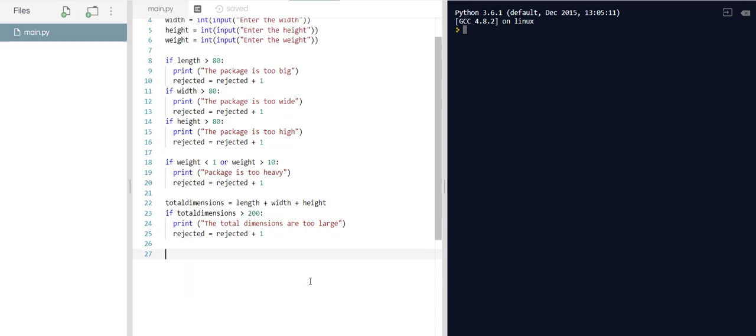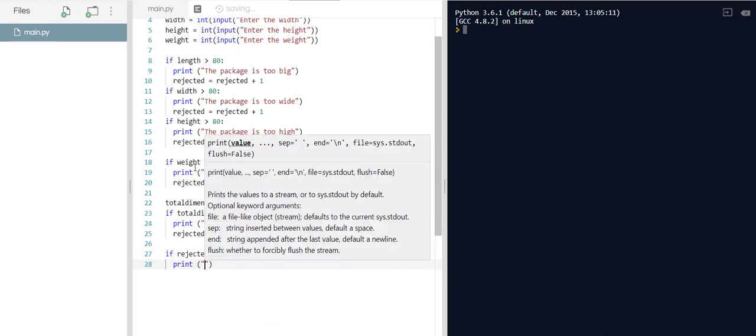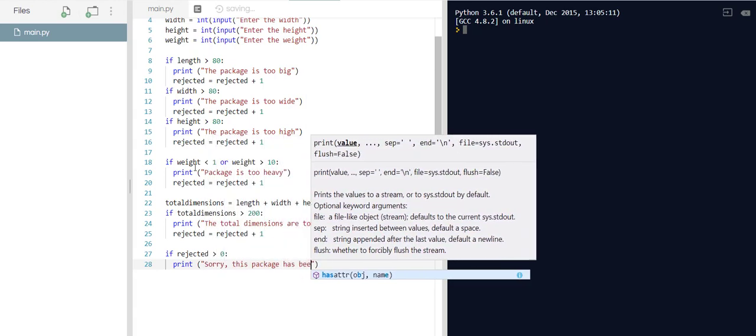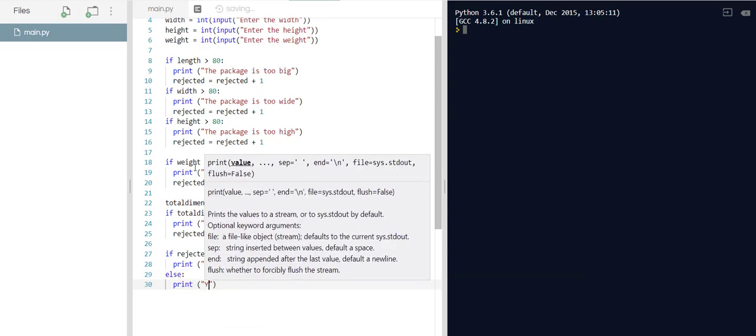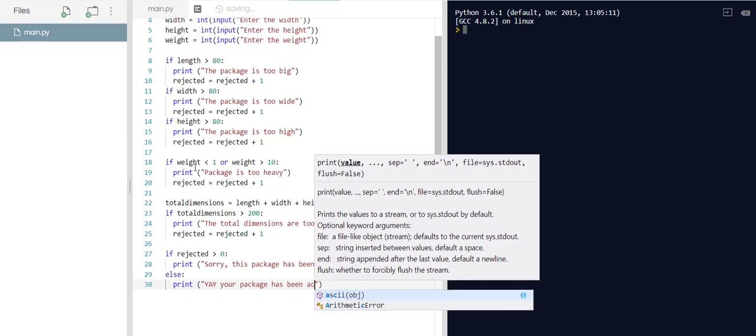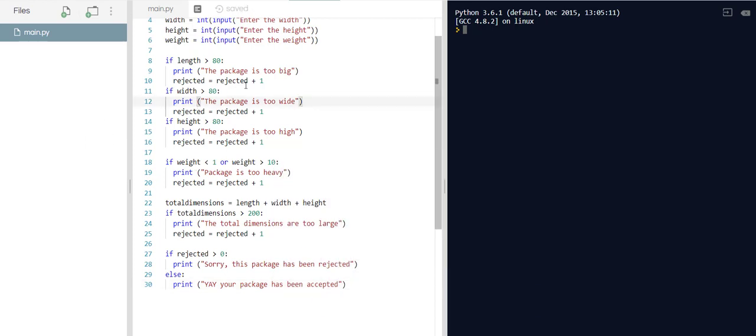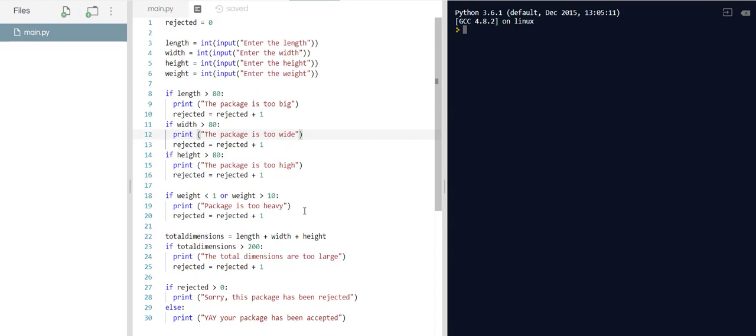Okay, I'm hoping you've got it. This variable rejected. It doesn't matter what number it gets to as long as it's not 0. If it's 0, it means nothing's been rejected. If it's more than 0, something has been rejected. So if rejected is greater than 0, print, sorry, this package has been rejected. Else, print, yay, your package has been accepted. So basically what we're saying is if there's no error messages, great. And the way we can tell that is by every time there's an error, it'll go up by 1. If we never go up by 1, there's been no problems.